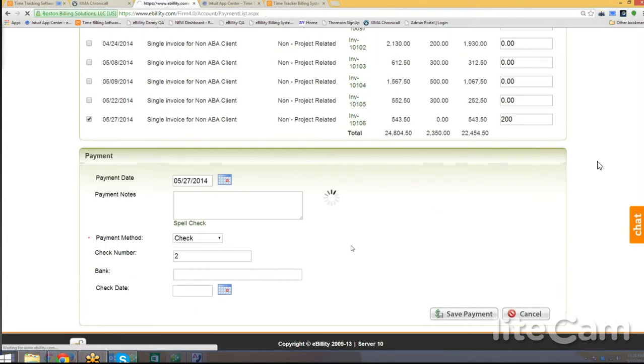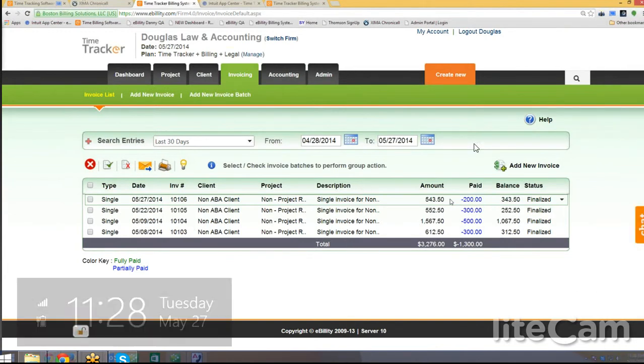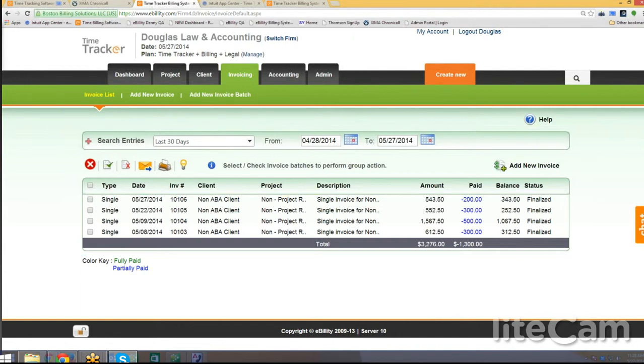And if I go back to the invoice list, you can see that there is the $200 payment here on that invoice. So that's how you can actually see that coming in right on the invoice itself. So that's pretty much a little run through of making an invoice, and I showed you the accounting isolation also.